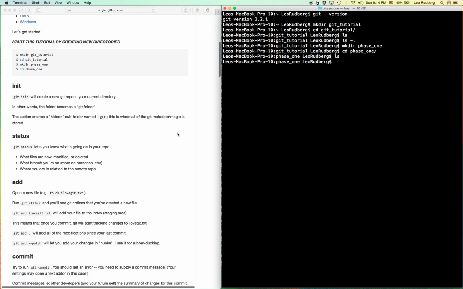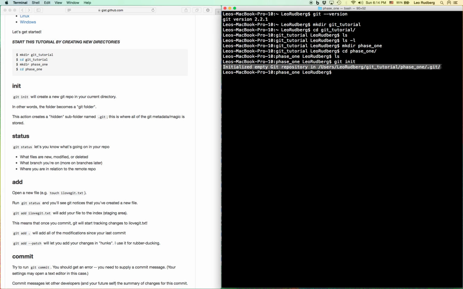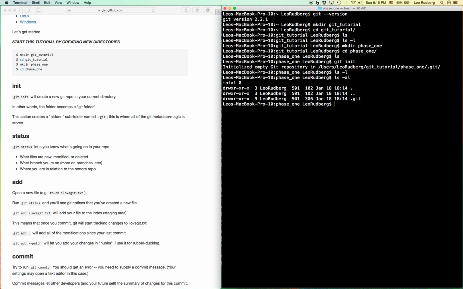So the first thing we're going to do is run git init. That will make the phase1 directory a Git repository. So git init, simple as that. You can see it gives me a success message here. If I do ls -al, show me everything, we can see our .git folder shows up. That means that Git is going to start tracking all the changes we make in this folder.